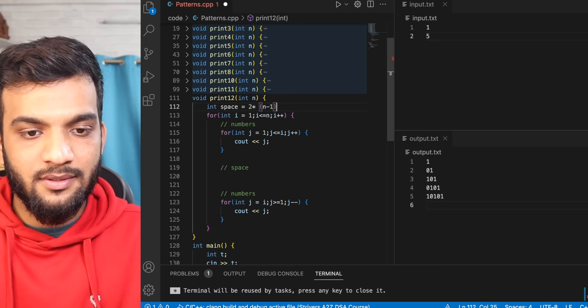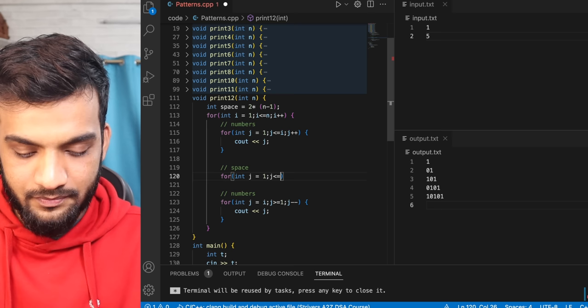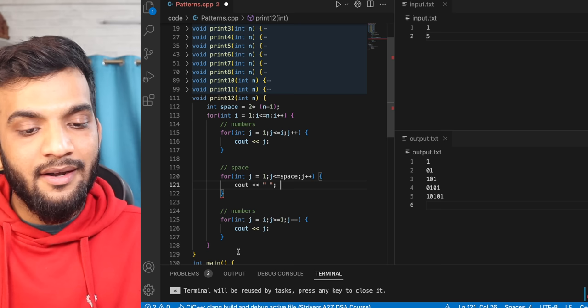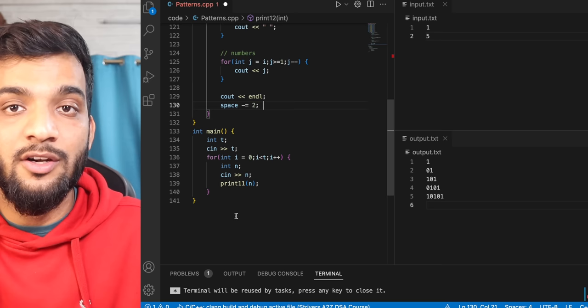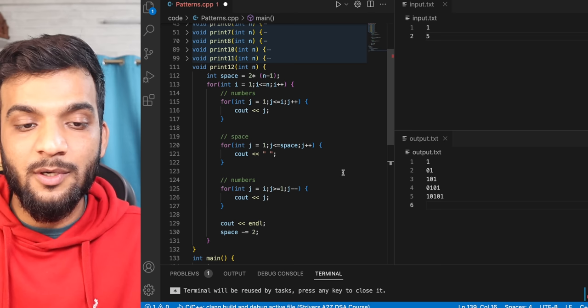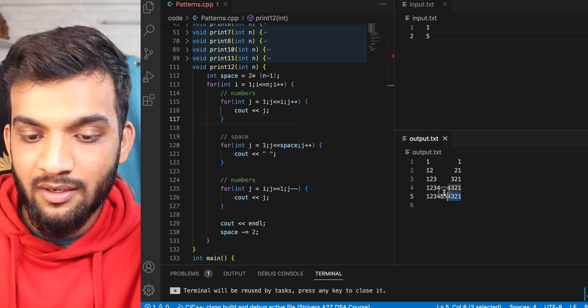So why don't you go ahead and say, okay, please go ahead and print those many spaces. So it's like space, and then you can do J++, and then you can do cout. Perfect. And right after every step, you definitely are going to do an endl. But at the same time, you say space minus equal to 2, which is equivalent to space equal to space minus 2. And you can go ahead and say print pattern number 12. And over here, you can go to the terminal and say run task and clean and run. So if you clean and run, you actually see that this pattern is getting printed for the fifth one as well. Very easy, isn't it?